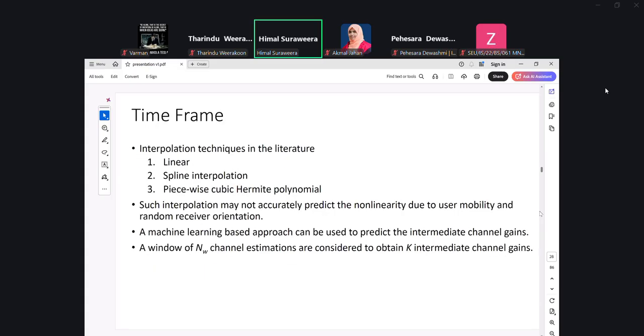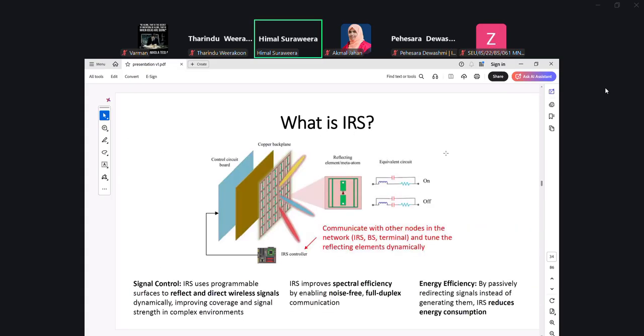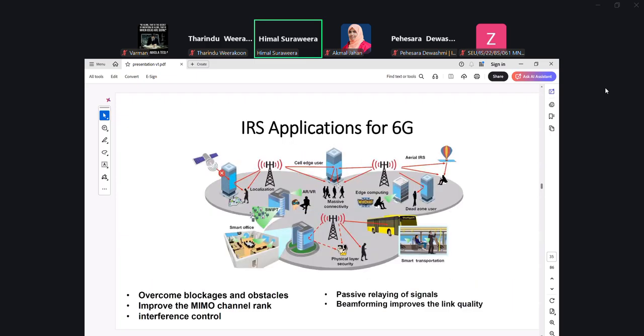So that is what is called an IRS or a RIS. RIS stands for Reconfigurable Intelligent Surfaces, and IRS stands for Intelligent Reflective Surfaces. Both are technically the same concept. This is a very popular kind of system that is being researched these days. As I told you, there are a lot of applications of RIS.